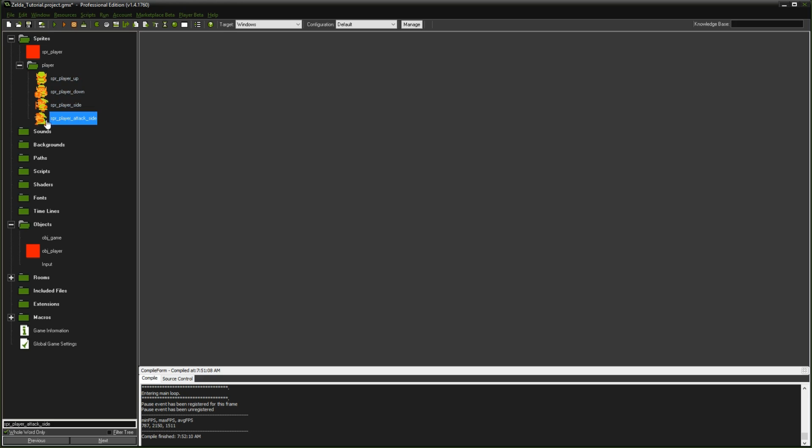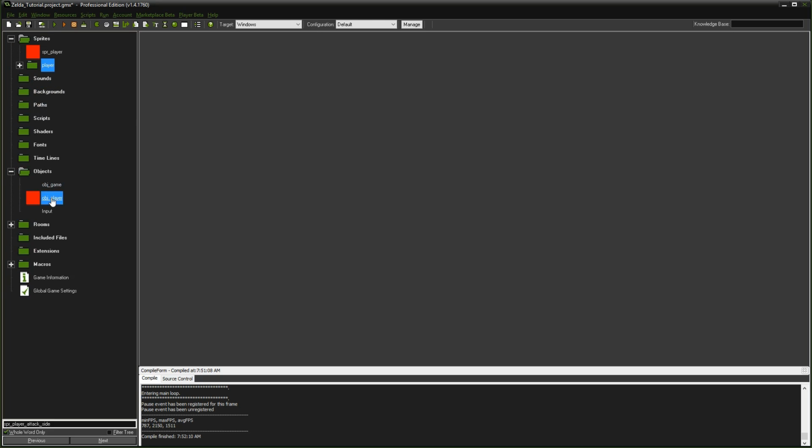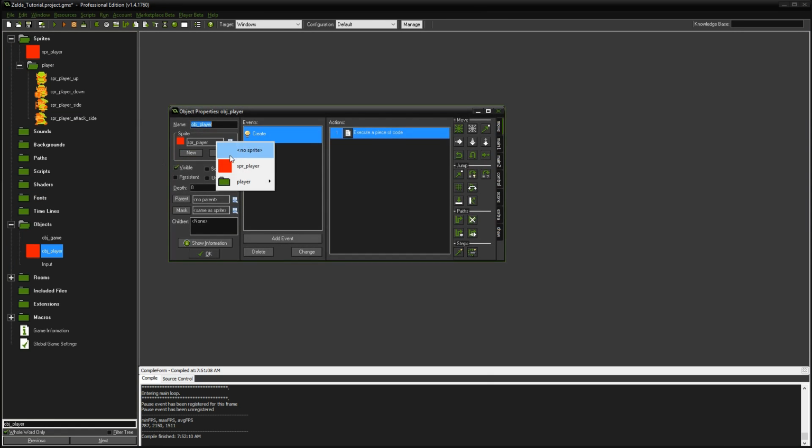Okay, so we've loaded our Link sprites. We have them walking up, down, and left, and this will be the right, and then his attack. So we're good on that. We're going to change the player sprite to be the player up, because Link starts off up. And here's where we're going to do all the work.